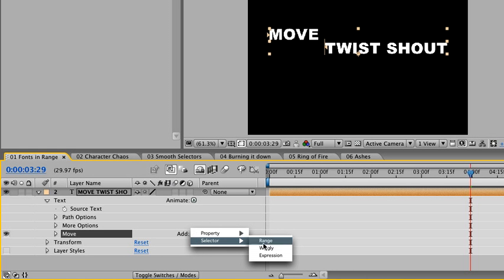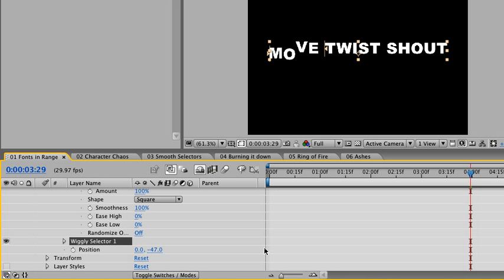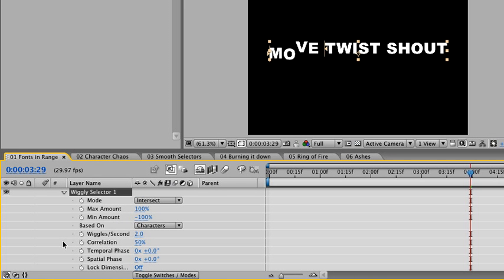Let's use a wiggly selector. Our wiggly selector is now inside of our range selector. So anything inside of this range selector is going to get a wiggly value. I can open up the wiggly selector to see all of the different parameters inside of it. Its mode is set to intersect.